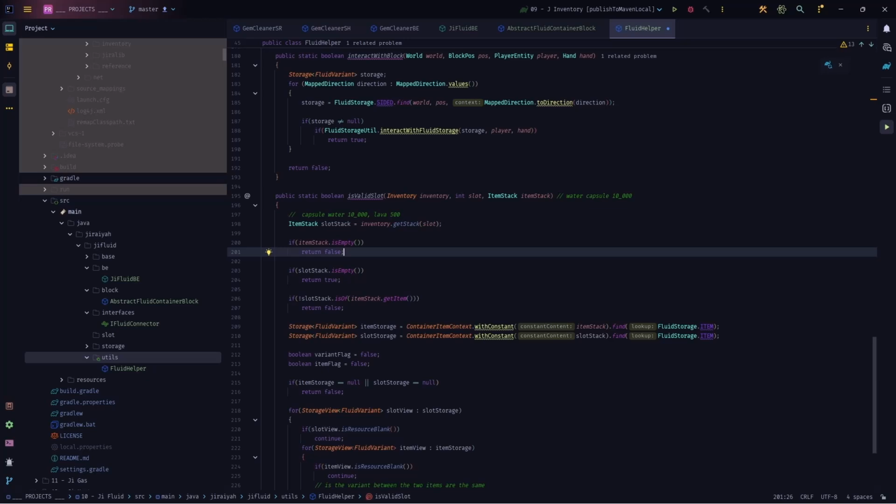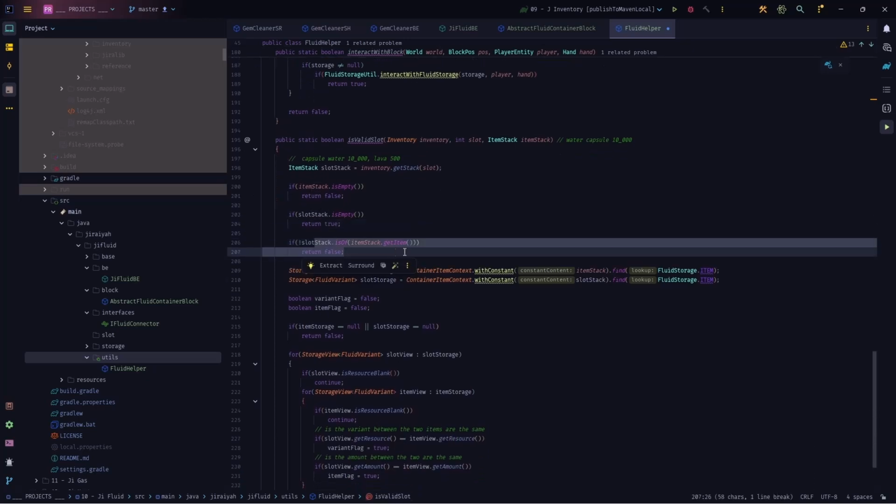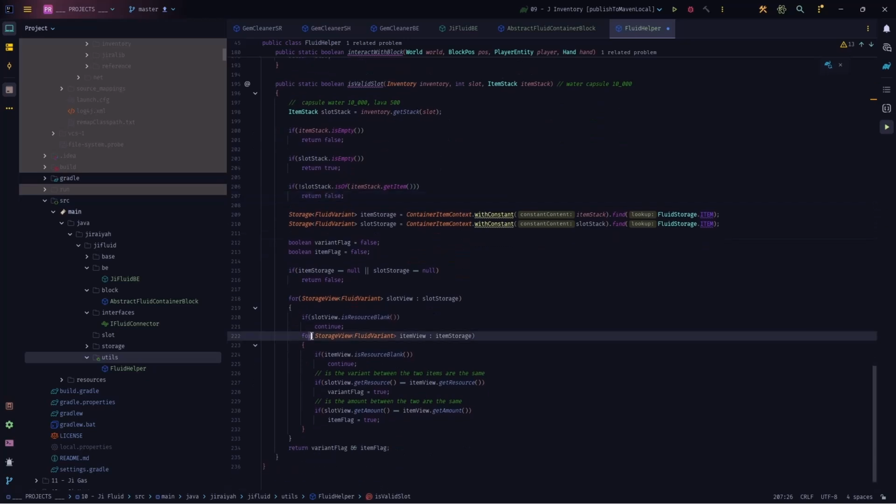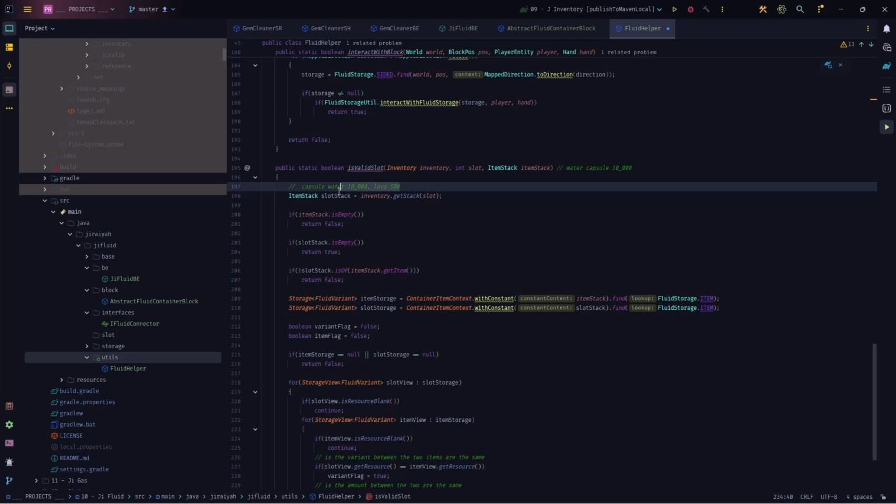Any other conditions? Let me think. So we made sure that the item stack is valid, the slot stack is empty, or then we check for the validation. We check that both of them are the same item. Then we go for the variant and the amount. We make sure that we have both the same variant and the same amount. This looks correct to me. So let's give you an example. Let's deal with this logic because it's a very complex thing here.